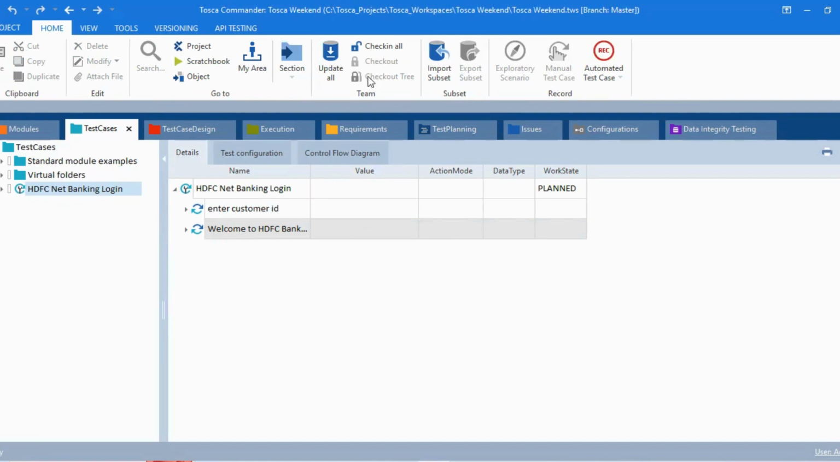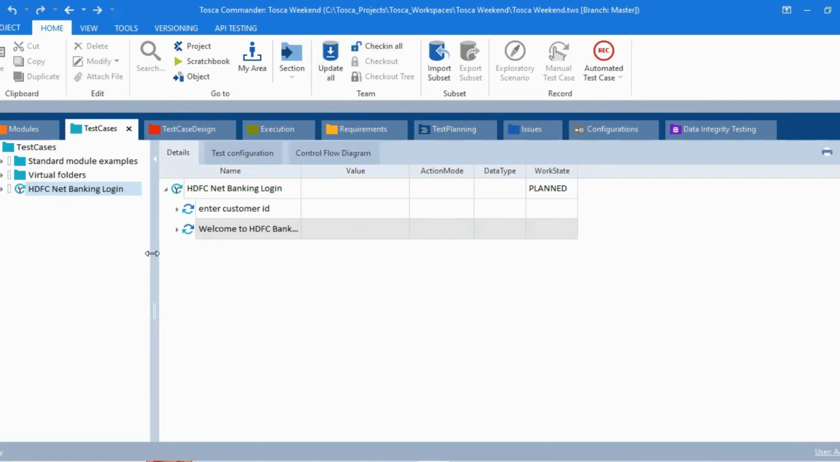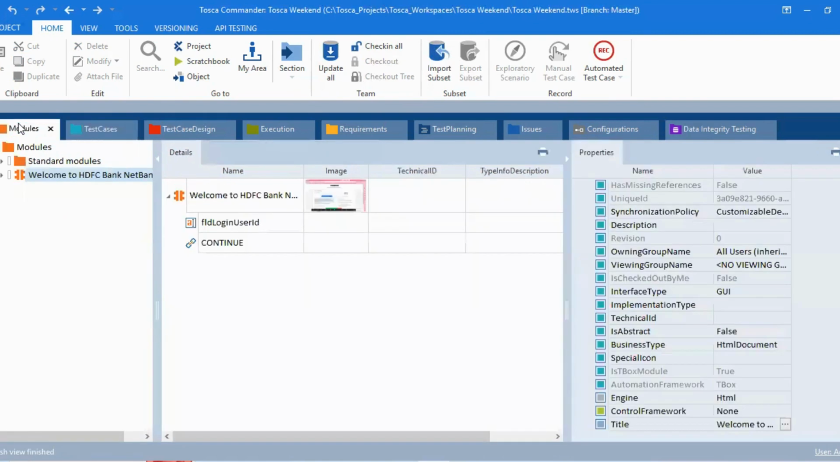I'll tell you all these parts in the coming sessions. For understanding purposes, this is how Tosca looks. This is a desktop tool, and we have to install it in our system. Don't worry, I will install this tool in your system. If you have any questions or doubts, just stop me and ask. I'll give you the explanation also.